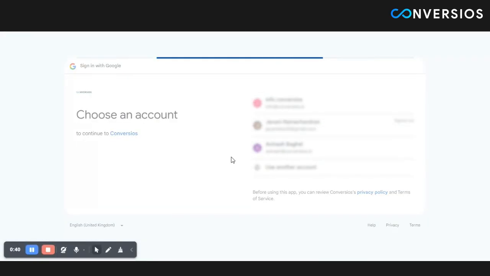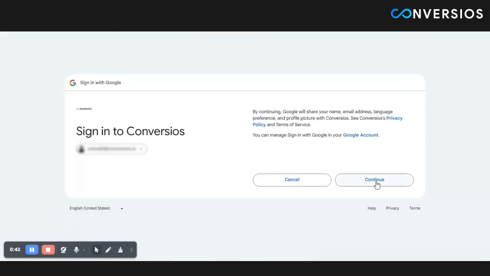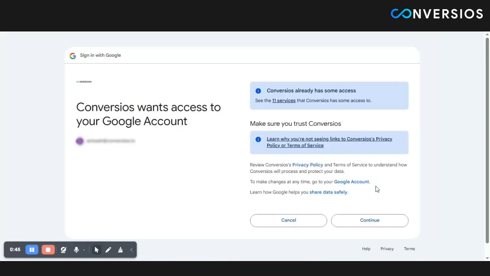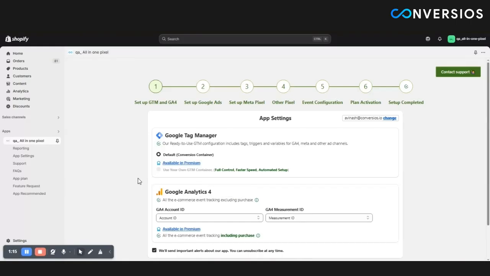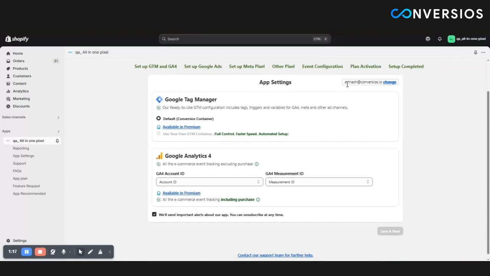Select your Gmail address, add the password, click on Continue button. But before doing that, please make sure that you have shared all the access and checked all the boxes for the better tracking. So let's click on Continue button. Okay, now here if you see, I'm logged in with my Gmail address.